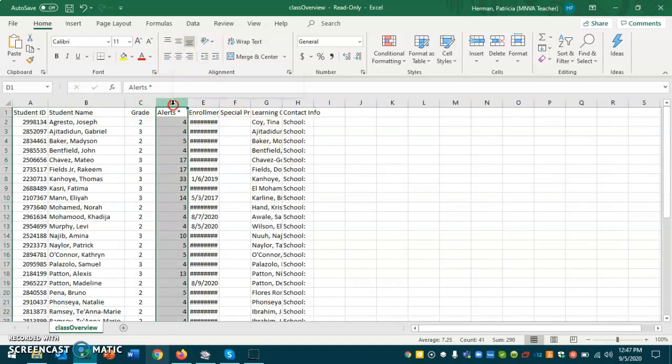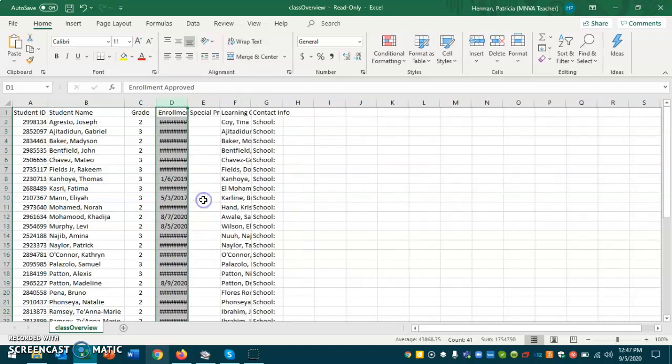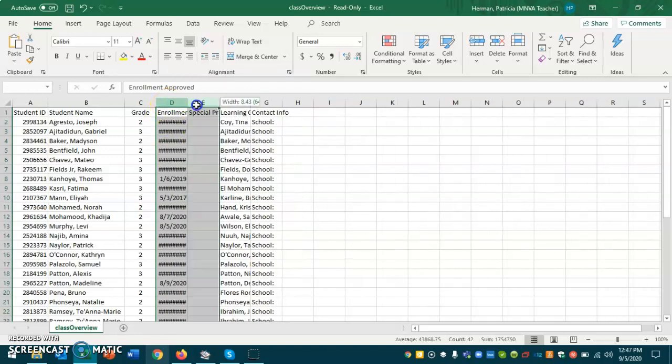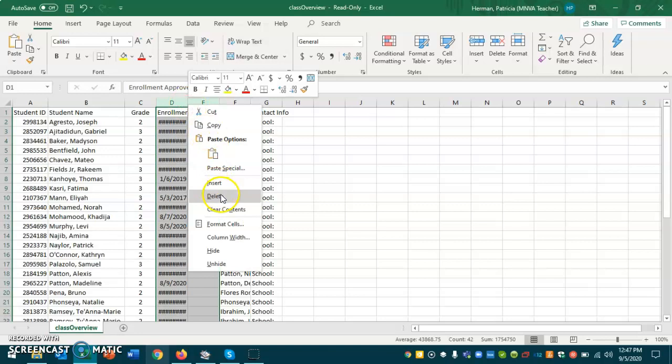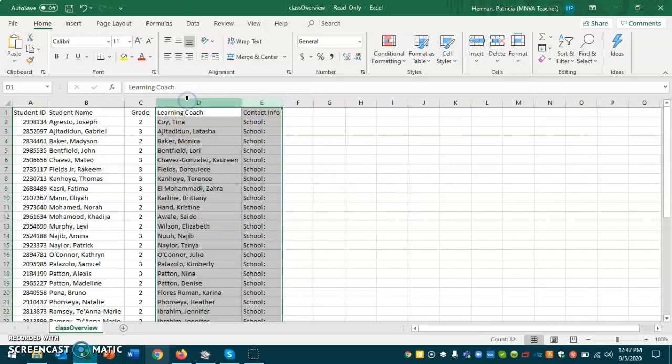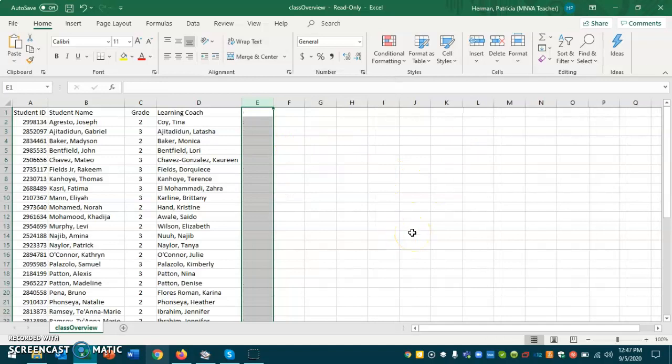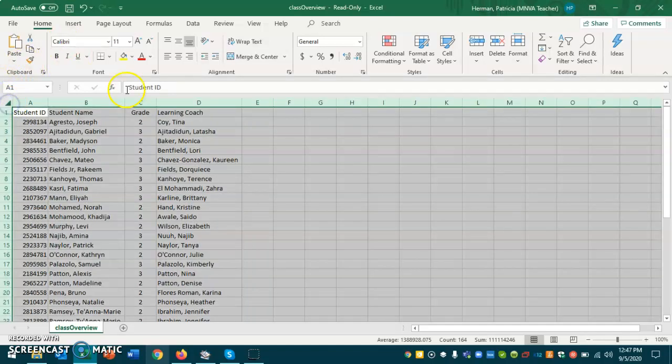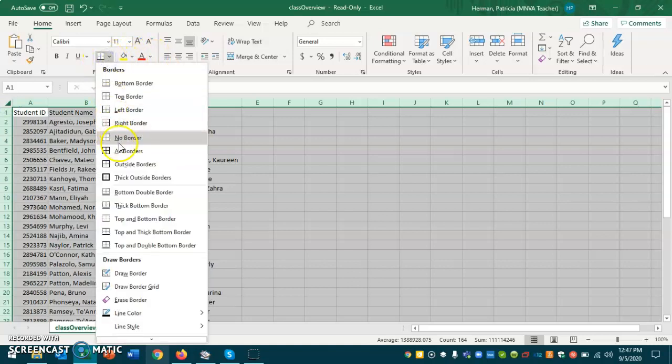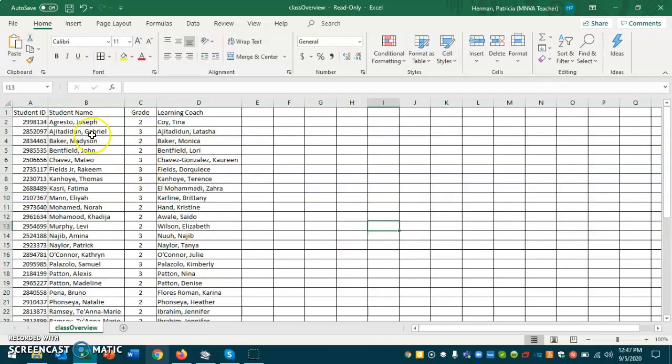I'm going to delete the alerts. I don't need that right now. I don't need to know about their enrollment date or any of that kind of stuff. Kind of nice to sometimes just have a learning coach. I usually sometimes also create these to make checkoff lists and stuff like that. So I'm kind of a format person. I'm very picky on kind of when I create these, how I like it to look and stuff like that.